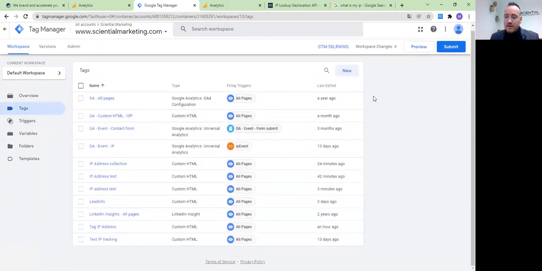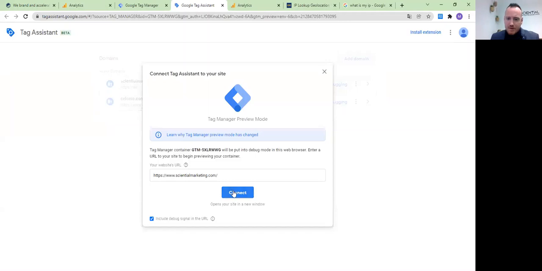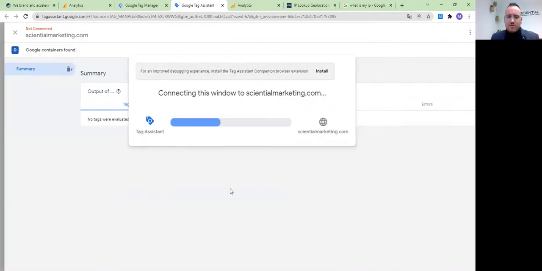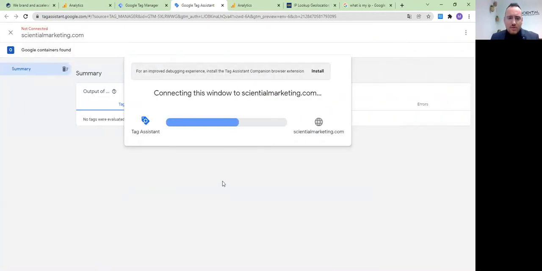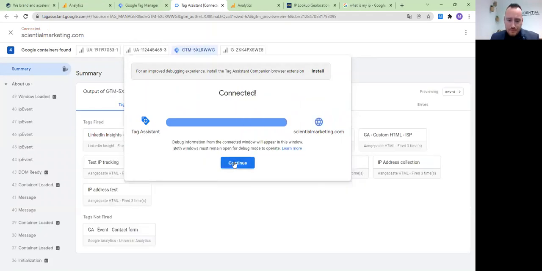But first we can see in the preview and debug mode within Google Tag Manager whether the implementation we did in the first 4 steps actually worked. So here you can press the preview button. I'm not sure if you guys can see my screen now because it's loading in a different tab, but here we are on our website scientialmarketing.com and just navigating through the whole website.